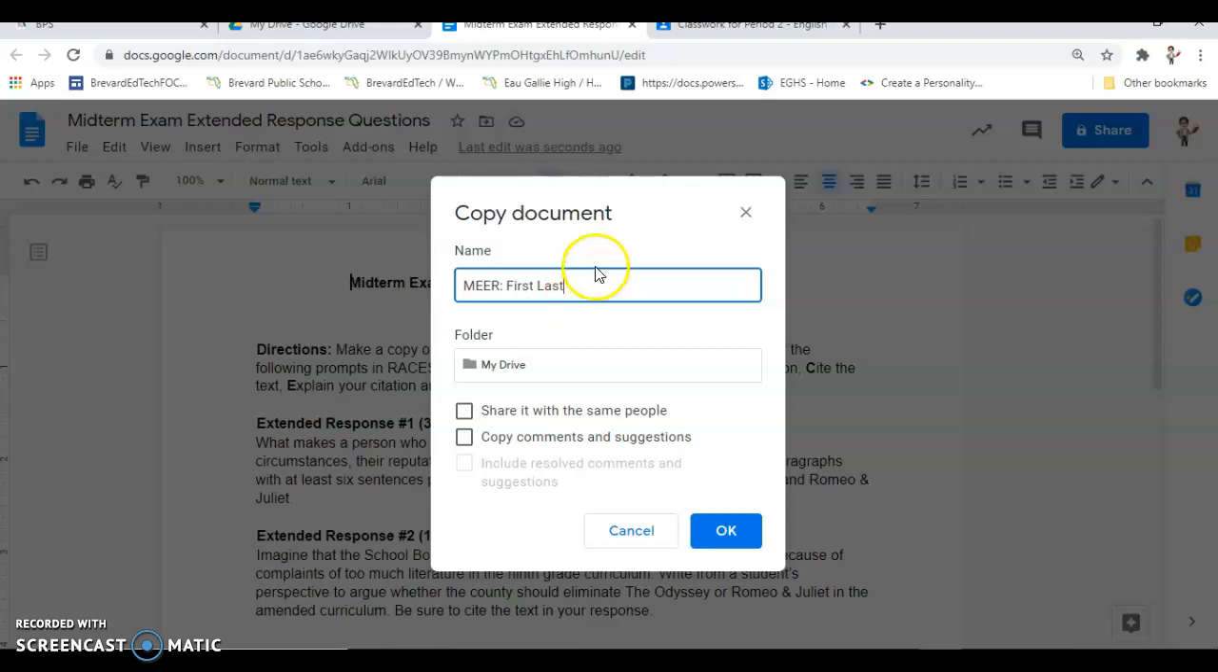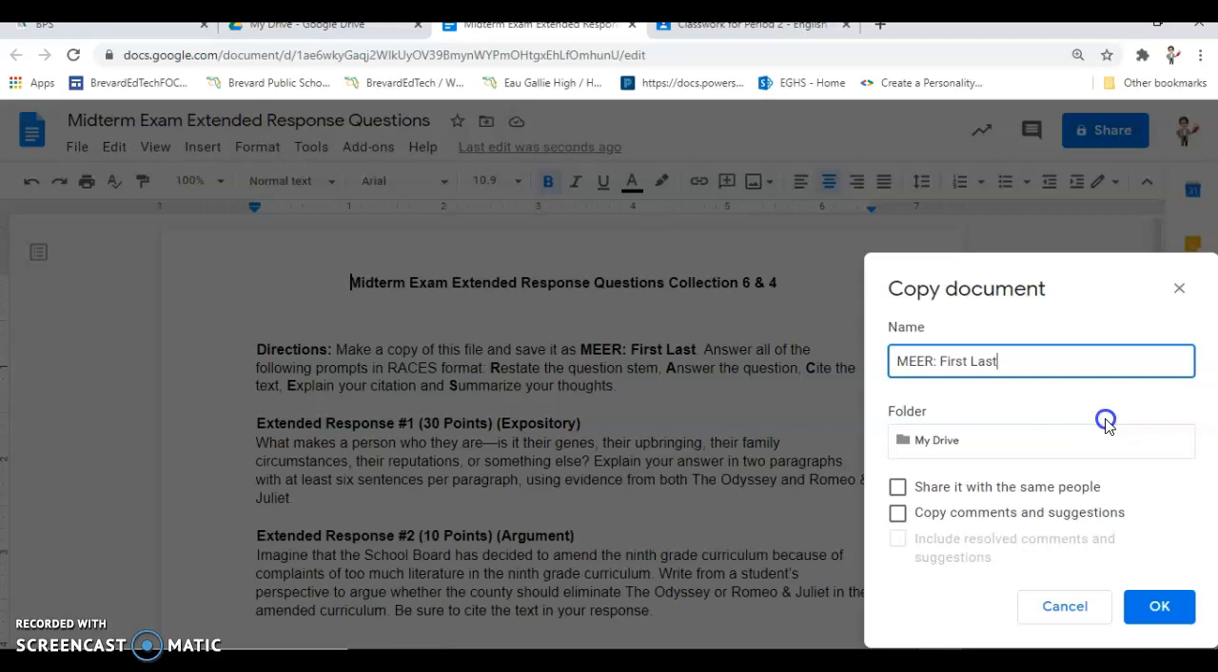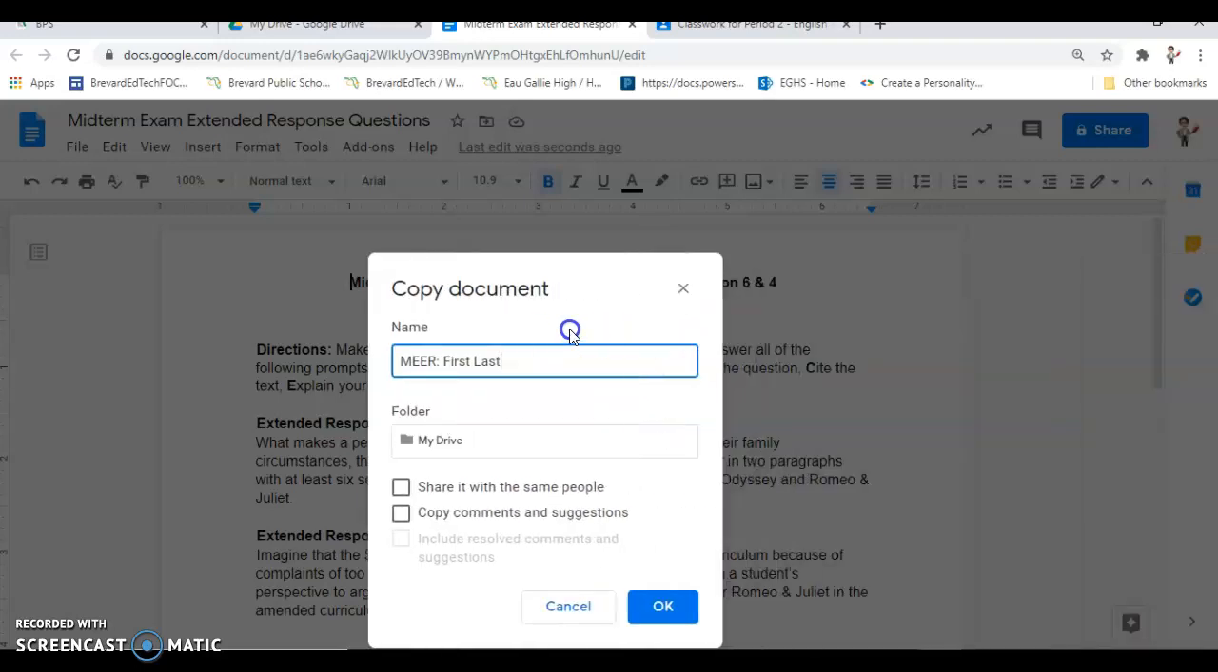And the instructions are there, okay? So it also tells you inside the document itself. So MEER, first and last. And then you're going to click OK. Notice that it's saving in your drive, not Mrs. Broom's drive when you do this. Okay, so we don't have 15 people, 27 people trying to type at the same time. So you're going to click OK. I'm not going to click OK because I already have a copy of it.